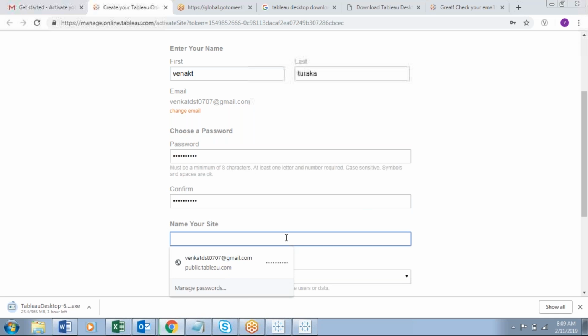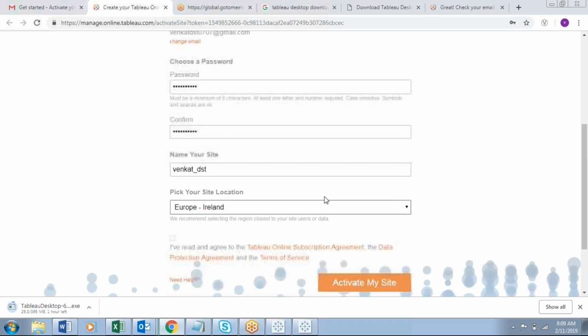Name your site. Give any name. Yes, let's say Venkat. Give any name, Venkat. Yeah, fine. Calm down. Don't do anything over there. Click on that checkbox, I have read and agree, and say activate my site.